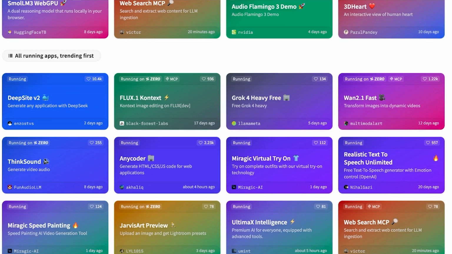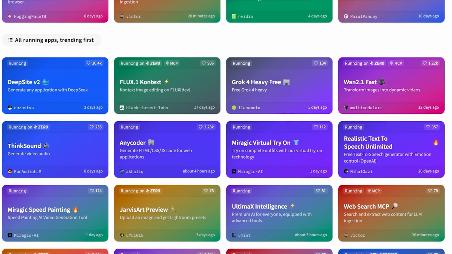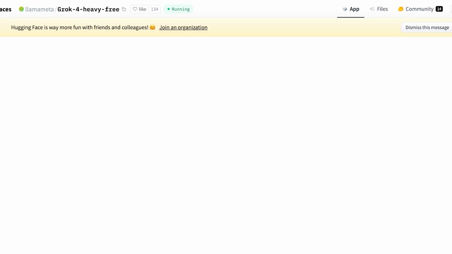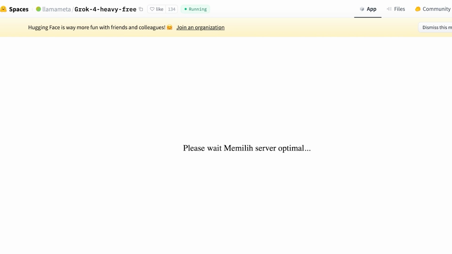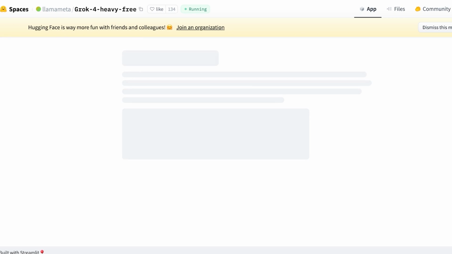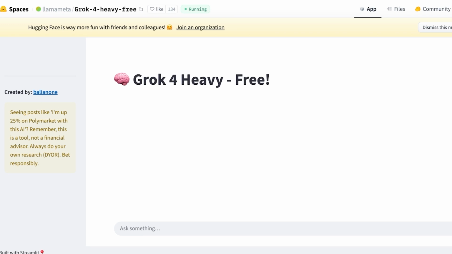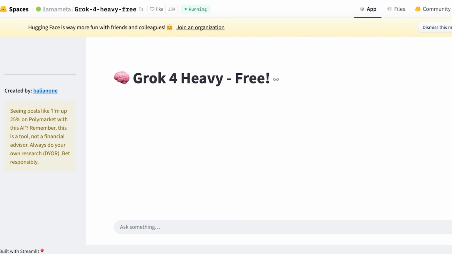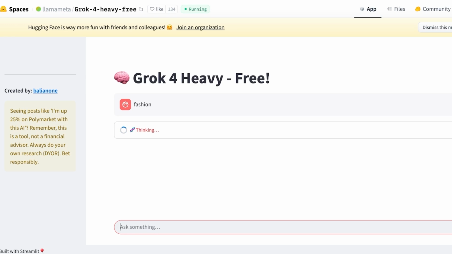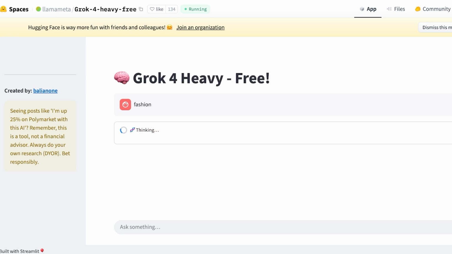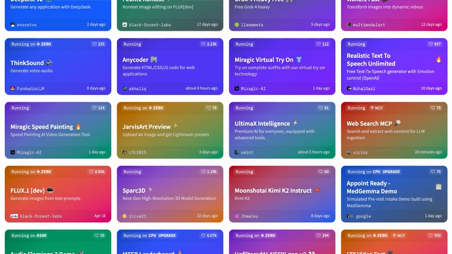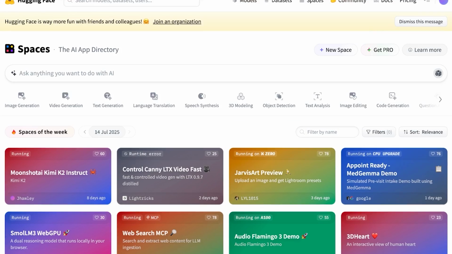Let's say I want to go with Grok 4 Heavy Free. So if I go into this particular application, this is just going to open up the server. And then once the server has been opened, I can see that this particular server is for Grok 4 Heavy. And then I can proceed with using Grok 4. Now, whatever question I have, I can ask it. So I'm going to ask something really generic, and then it's going to proceed with thinking. So on and so forth, you can explore some of the other spaces that other people have created.